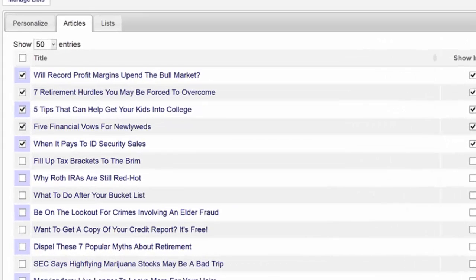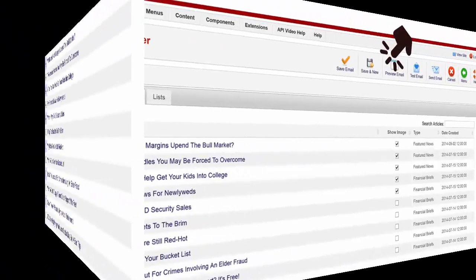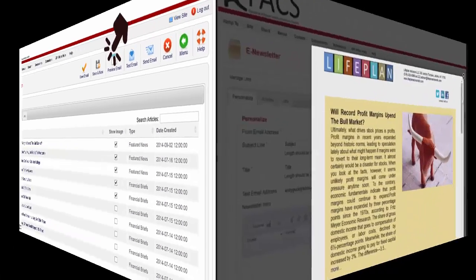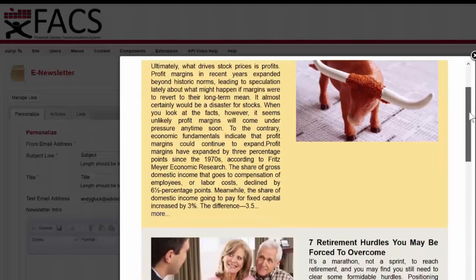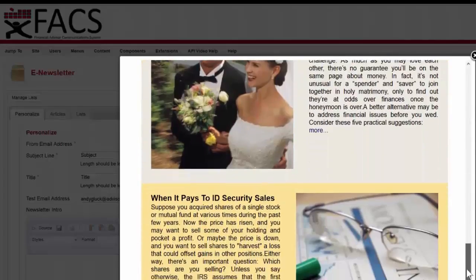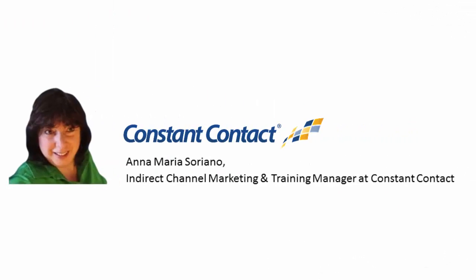The easiest thing possible. Here you're going to check off up to 5 articles. Then over here you're going to click on the preview email button. Now, when you do that, it's going to give you this email newsletter that you'll see pop up, and it really does look great. I'm going to turn it over now to Anna Maria Soriano, who's from Constant Contact, and she's going to show you how to send your email campaign and analytics on it and talk about some of the best practices that your coach is going to call you about and work with you on.